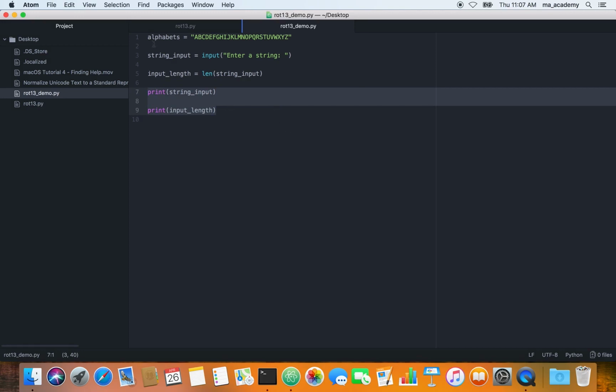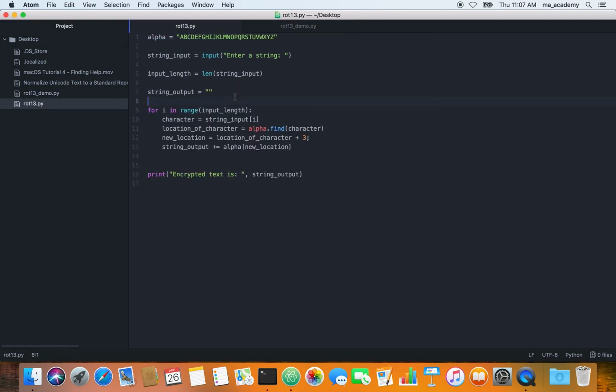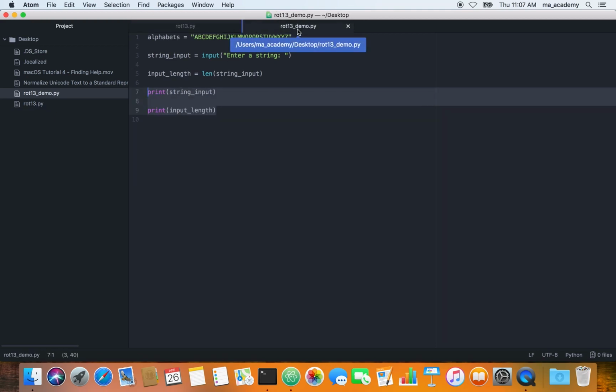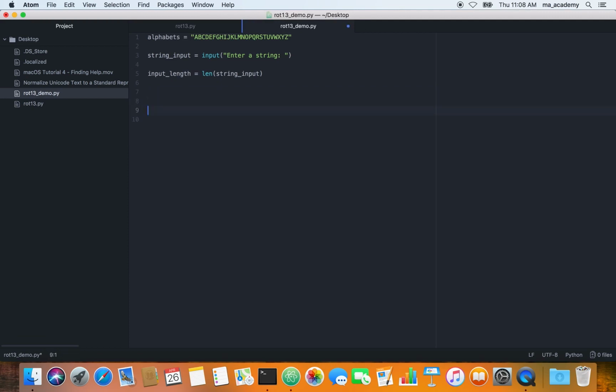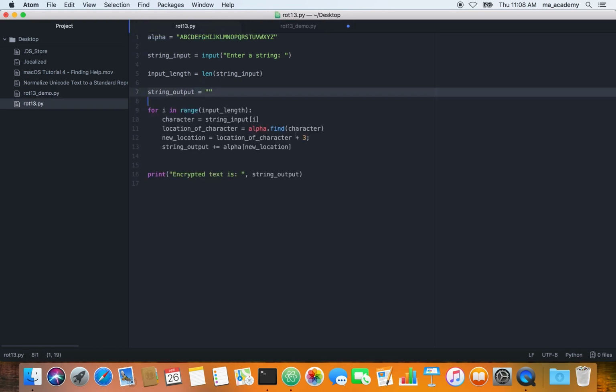What we do next is create another variable called string output. This is something that we are going to be using later. It holds the encrypted string. Right now it is blank because we haven't encrypted anything yet. Once we create our for loop, we will use this variable to hold the data. So now let's create a for loop.